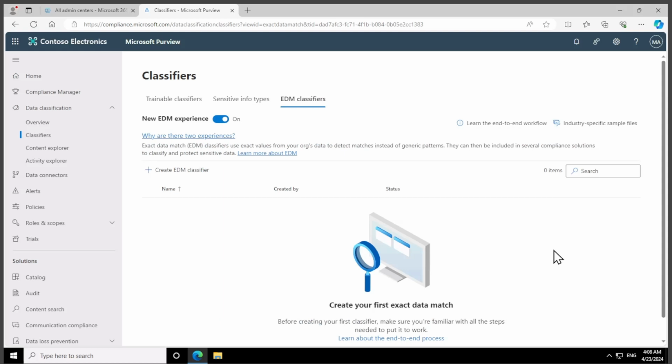Now, EDM classifiers, or exact data match based classifiers, will take the step of data classification further, because it allows for the creation of custom SITs that refer to exact values in a database of sensitive information, which can be refreshed daily in order to remain current and applicable. So all of these tools we have here in Microsoft Purview, specifically data classification, is going to be giving us a framework for data management, which will be ensuring that sensitive information is not just identified or classified, but is also protected across an organization's digital estate.